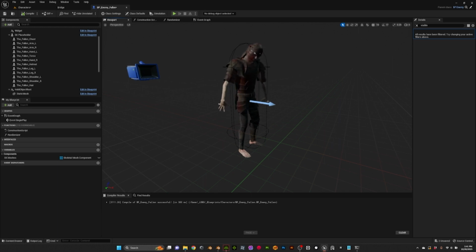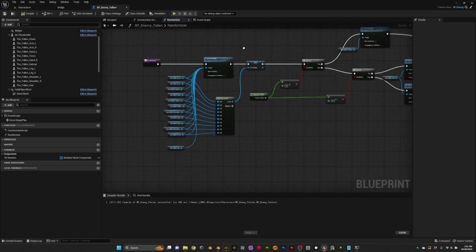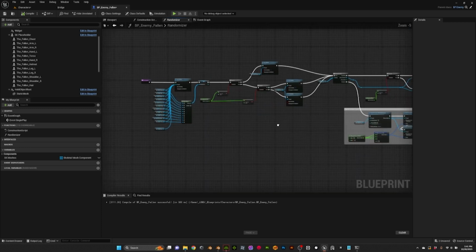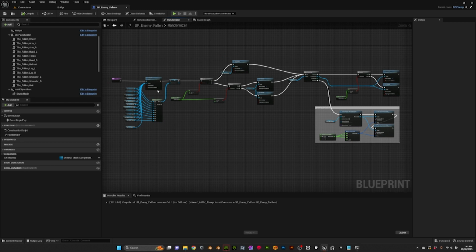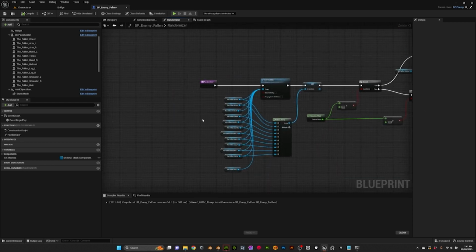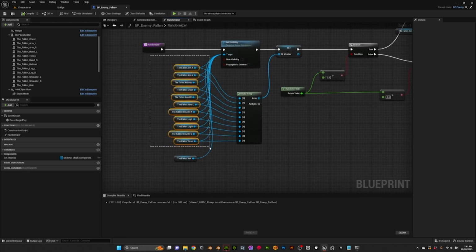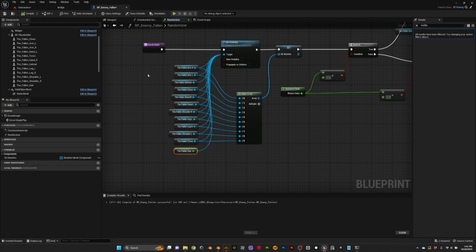Once we got here, the only thing left to do is to create the randomization, and this is created here in a function that I call Randomizer. This is a very simple function, but I'm going to explain what I'm doing part by part. As you can see here, I have all my children, including the hair, and I'm setting the visibility to none.